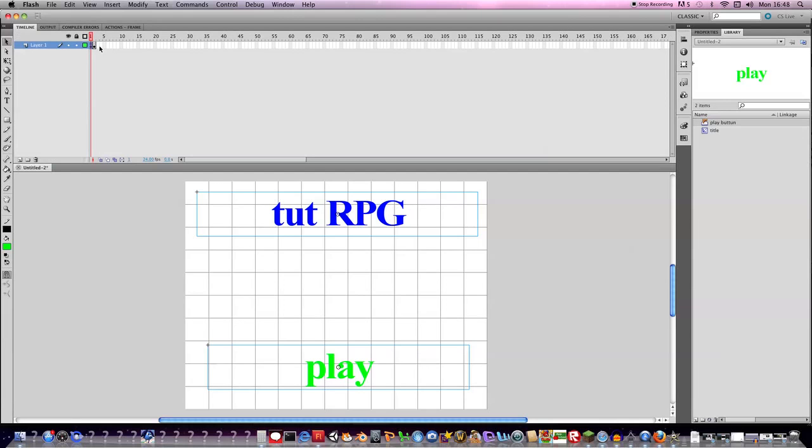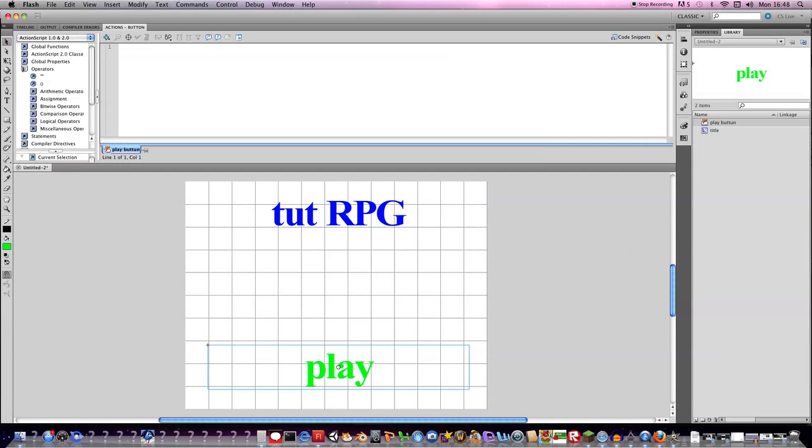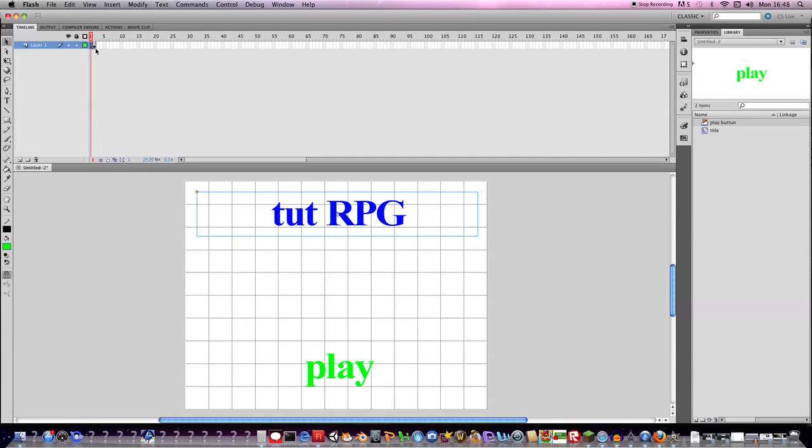So it will loop on frame 1, and in here I'm going to want to put in on press. So that means when I press the button with my mouse, so when I click it, it will gotoAndStop 2. So this says it will go to frame 2 and then stop, so it won't go on further. And this is the frame it goes to. So that should be enough for there.